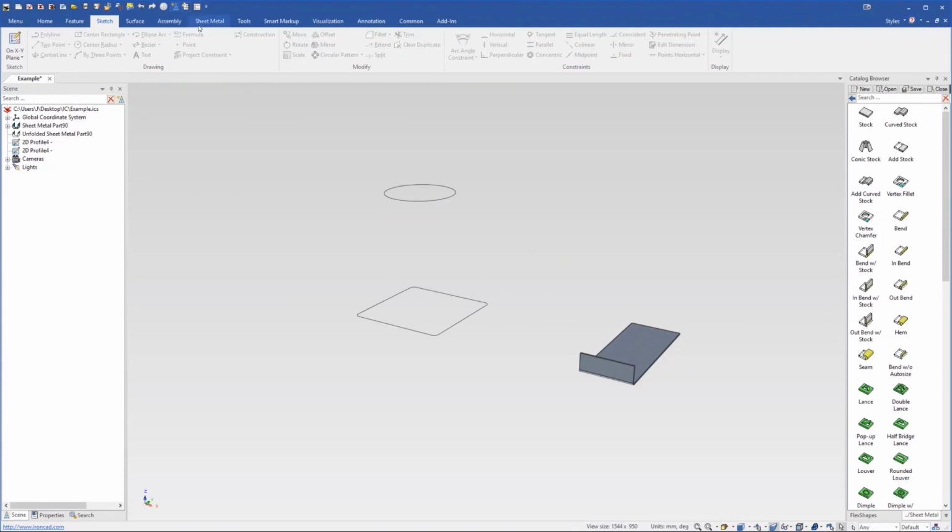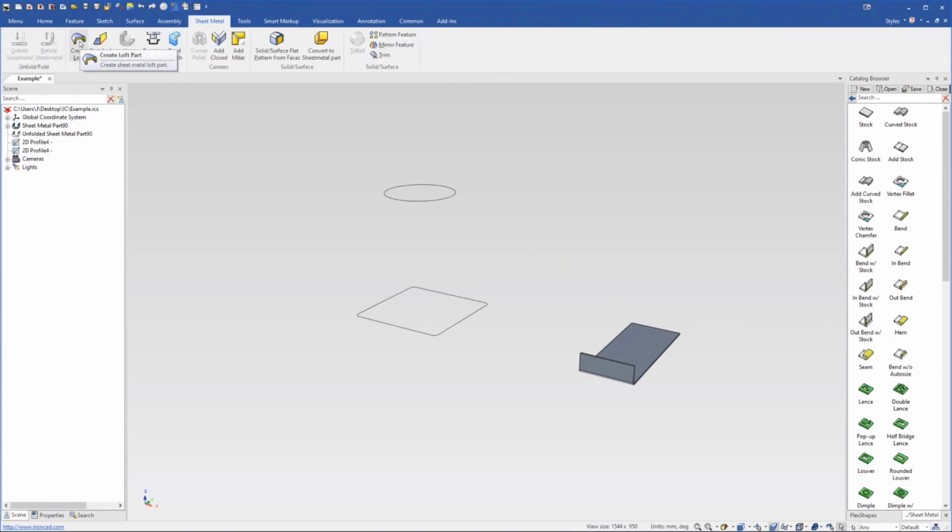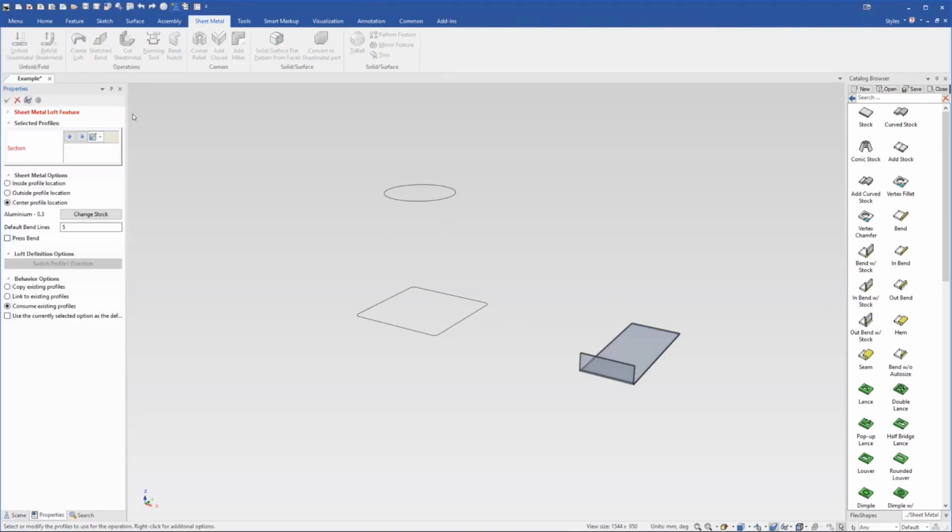Now to use the sheet metal loft tool, select create loft. Then select the two sections. It's good to select in the same approximate place on each section. So select here and here.